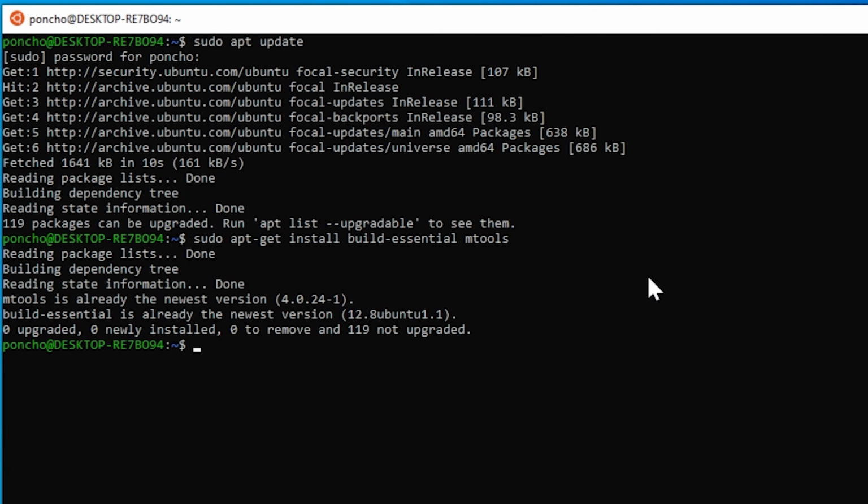Alright, now that QEMU is installed, we need to create a workspace directory for our bootloader and operating system. So I'm just going to use the root directory. I'm going to make a new directory and I'm going to call it PonchoOS. There we go. So make that directory and then cd into it. Right, now we're in our workspace directory.